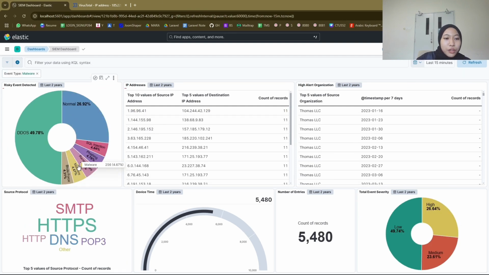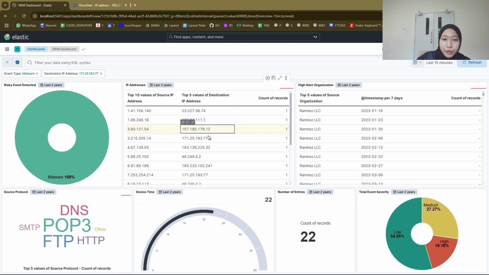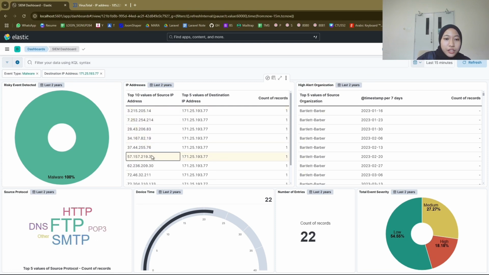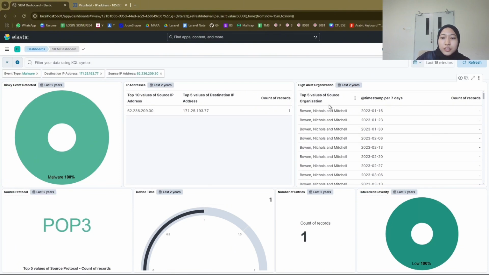And we go to the malware part. I'm picking some random IP address, as you can see here. The High Alert Organization shows Bowen, Nicholas, and Mitchell for the last 7 days, and POP3 as their source protocol, 1 device time, 1 count of records, and the event severity is low.